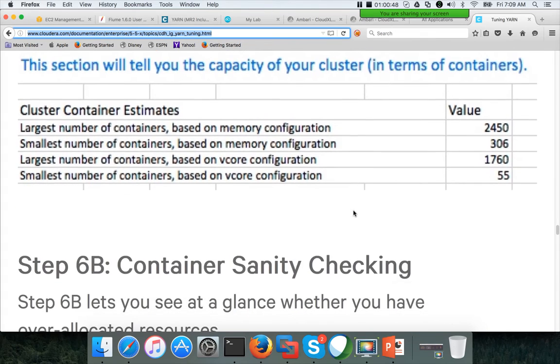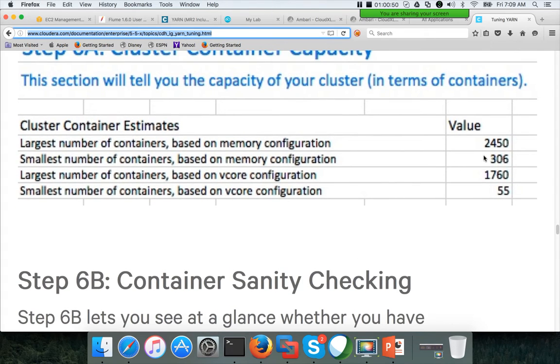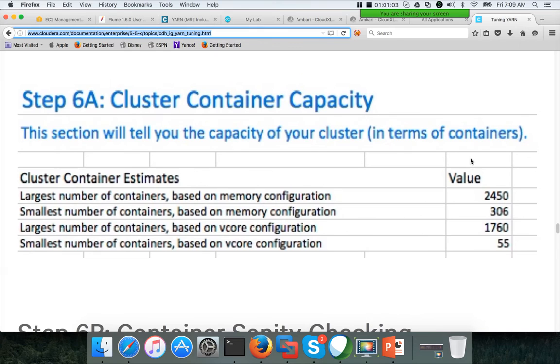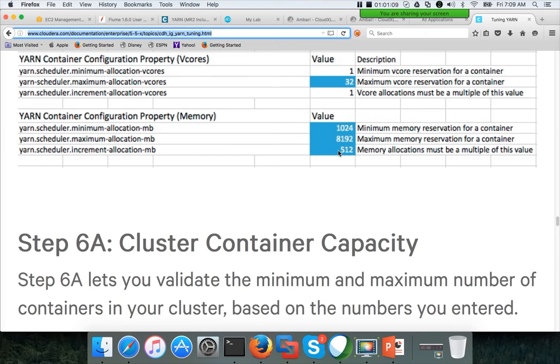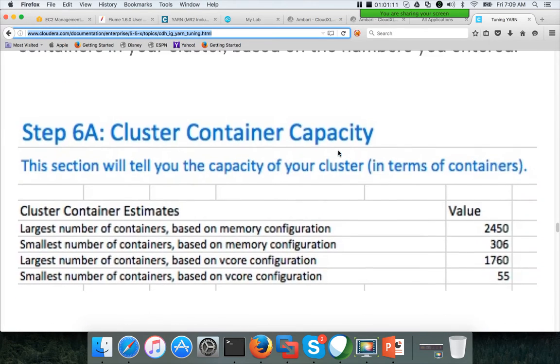Okay, and now here they are saying, depending upon the type of combinations you use, the capacity, the number of containers that can run concurrently will change. Okay, for example, if they use one vCore, so how many vCores do we have? We have 1760 vCores, right?